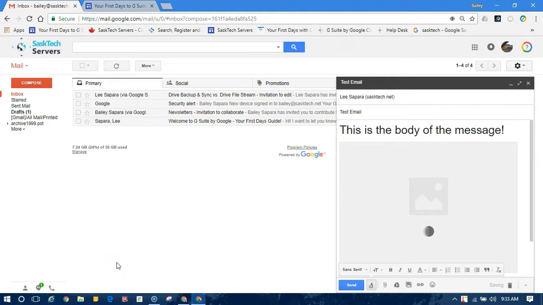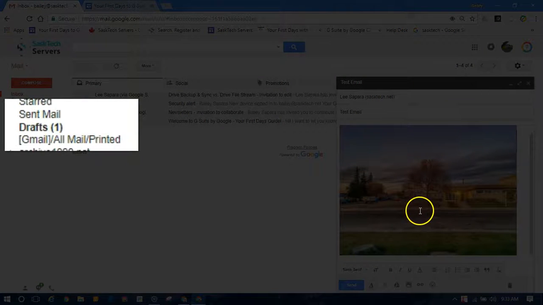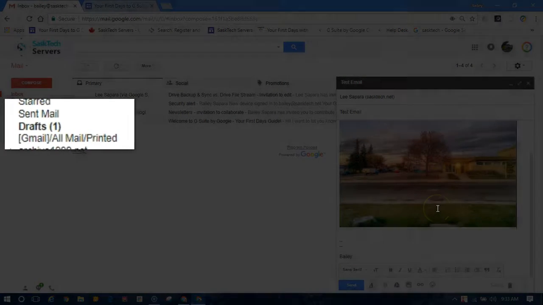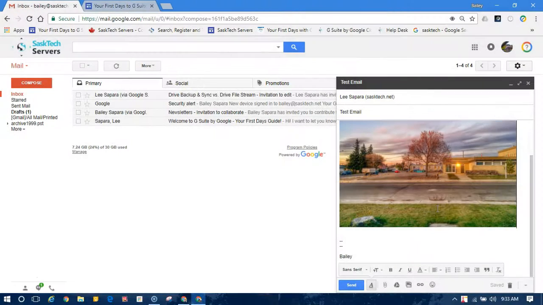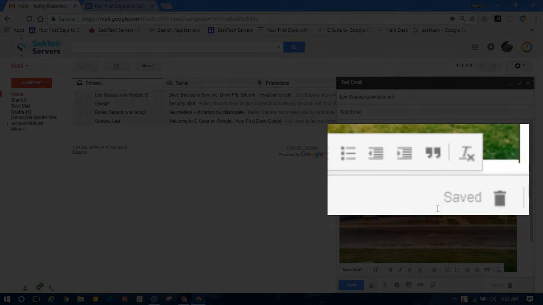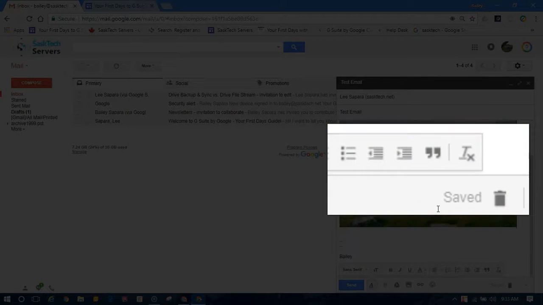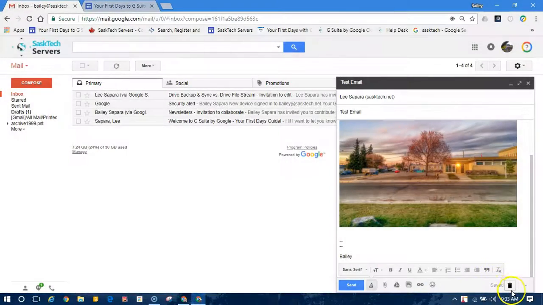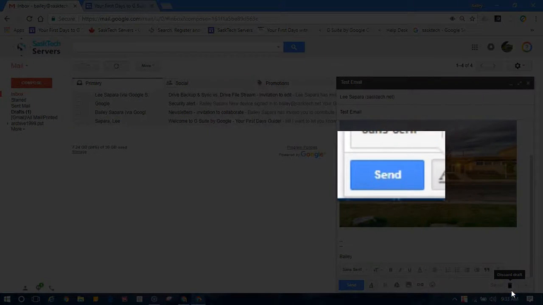This email will always be saved in drafts until I delete it, and I can delete it by clicking the trash can on the lower right of the message. When you're ready to send your message, click Send.